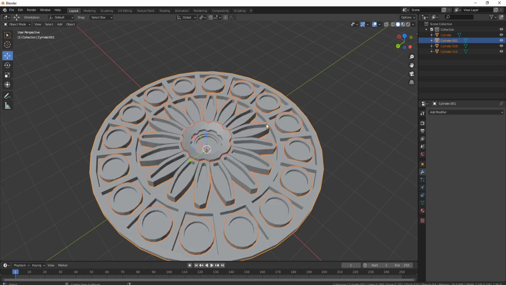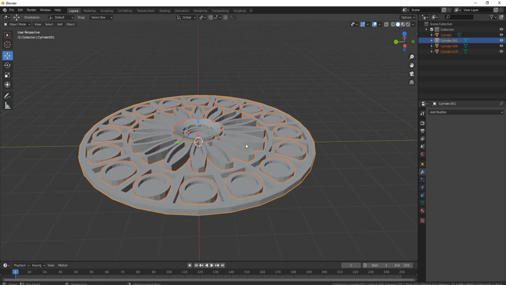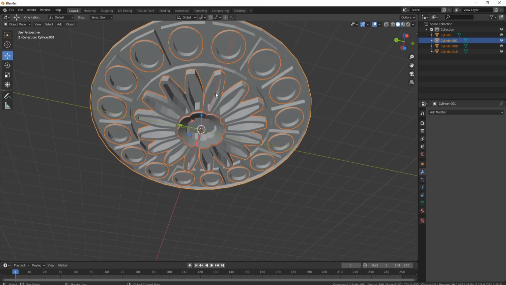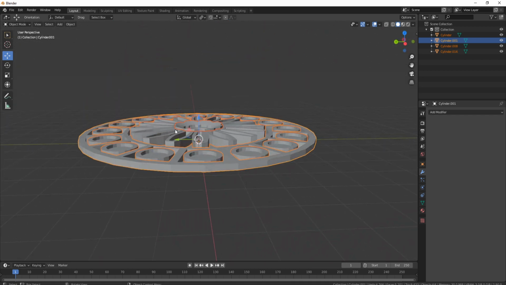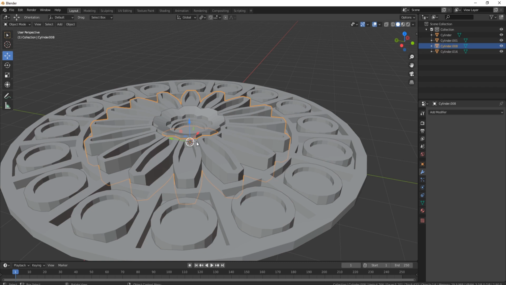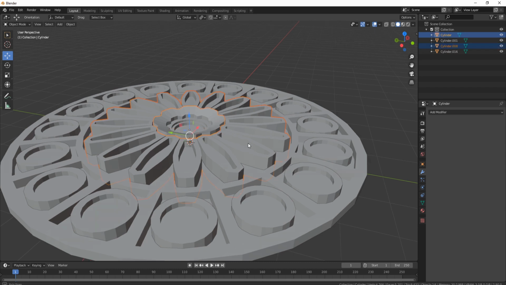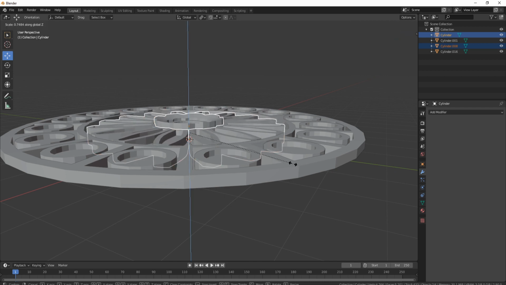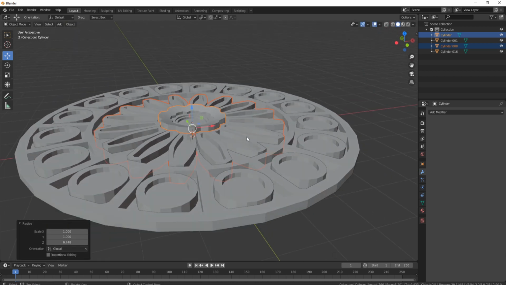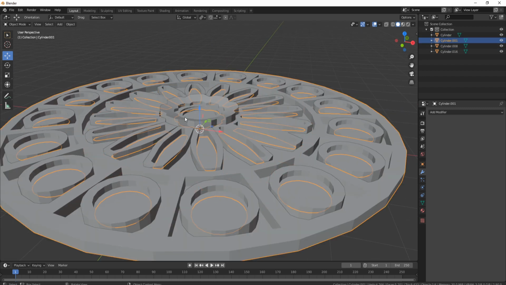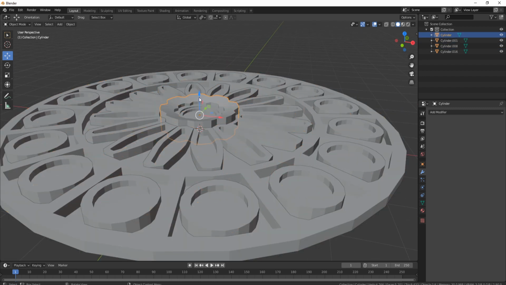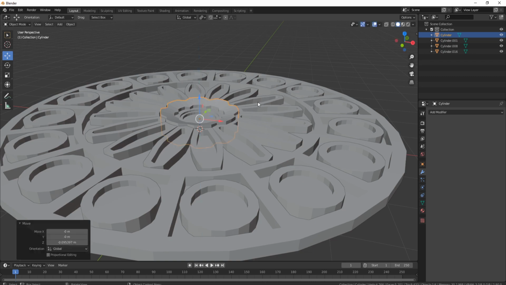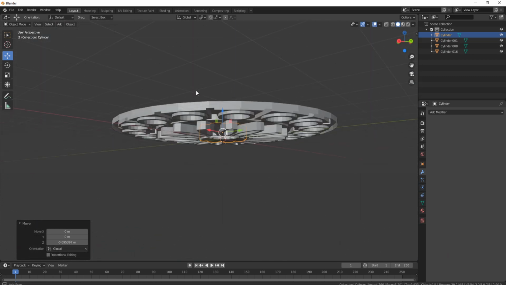Now if I press tab, Alt-H, bring everything back, and now finally we can actually work on how thick we want these pieces to be. So we can see that these are probably way too thick. So I'm going to grab all of these, and I'm going to press S and Z and just pull them in a little bit like so. And then I'm going to grab this center point, this one here, and I'm going to pull it back just a little bit. And there you go. You can see how easy that actually is.